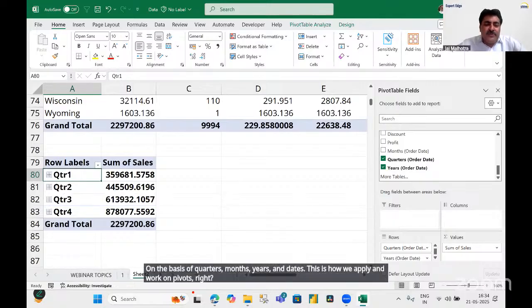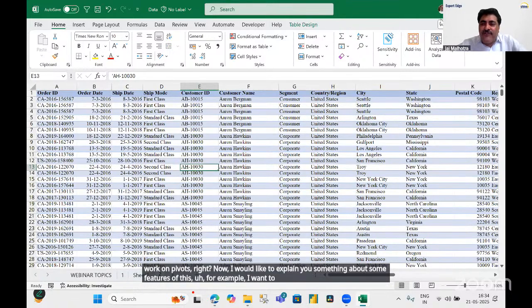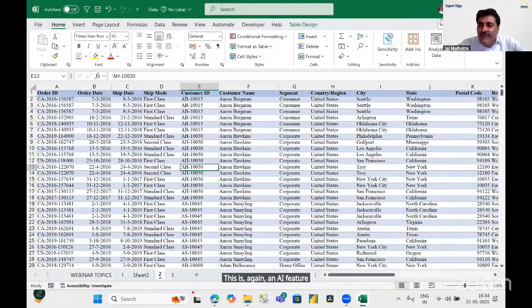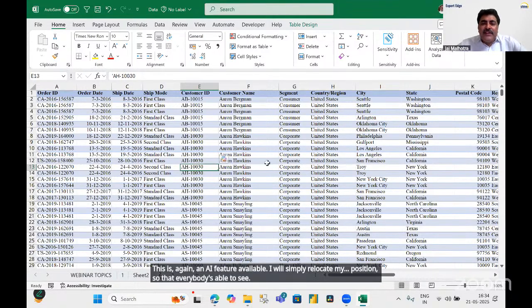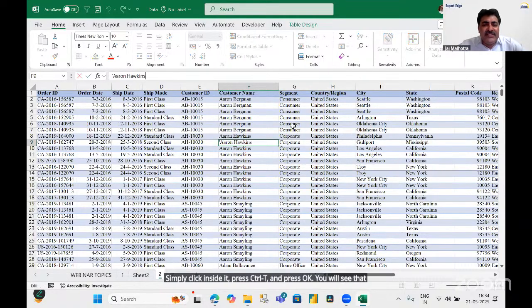Now I would like to explain some features of this. For example, I want to take advantage of the Analyze Data feature. This is again an AI feature available. I will simply relocate my position so that everybody is able to see. Whenever you have data, convert this data into a normal table. For that, simply click inside it, press Control T and press OK. You will see that you have a Table Design tab.